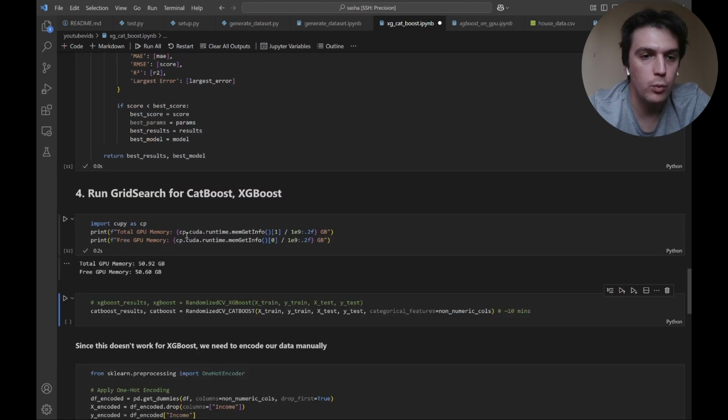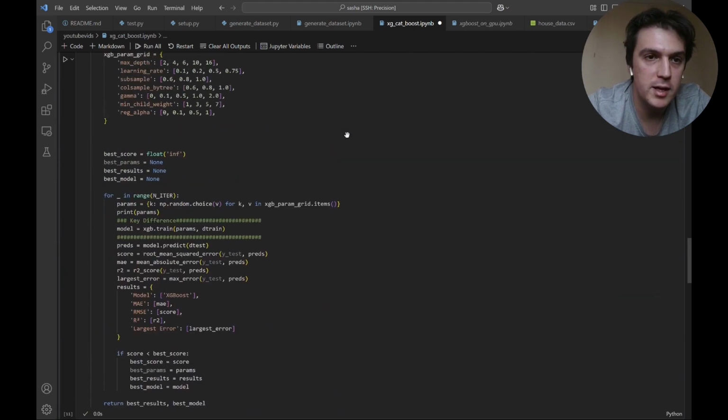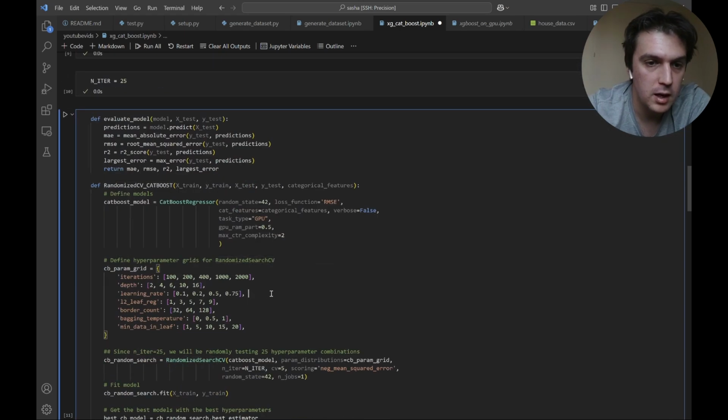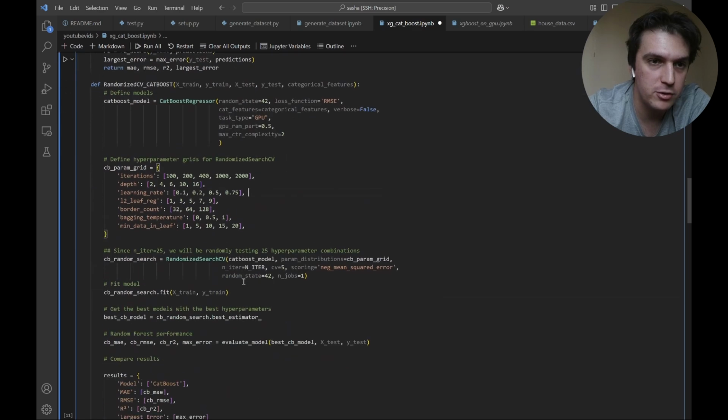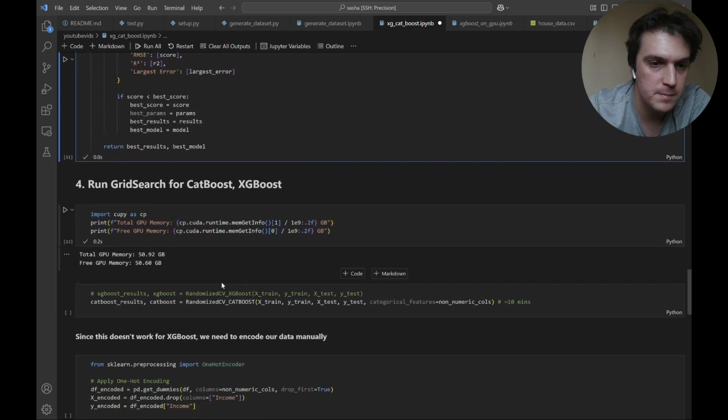Another important thing, when you're going to do something on your GPU, first of all, make sure that you actually have a GPU. I know that seems dumb, but a lot of people tend to forget that or overlook it. Make sure your GPU actually has memory available. So it looks like I do have a GPU and it's got a lot of memory free, which is perfect. Now I set up my data set. I set up my grid search functions. We're going to try out 25 different models for both CatBoost and XGBoost, and we'll see how it does.